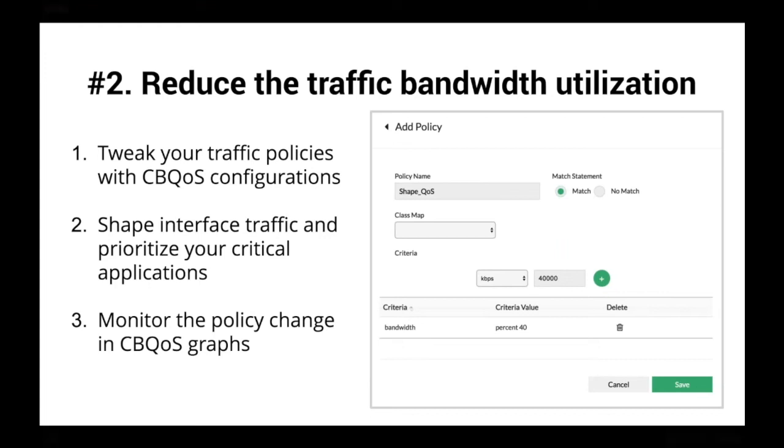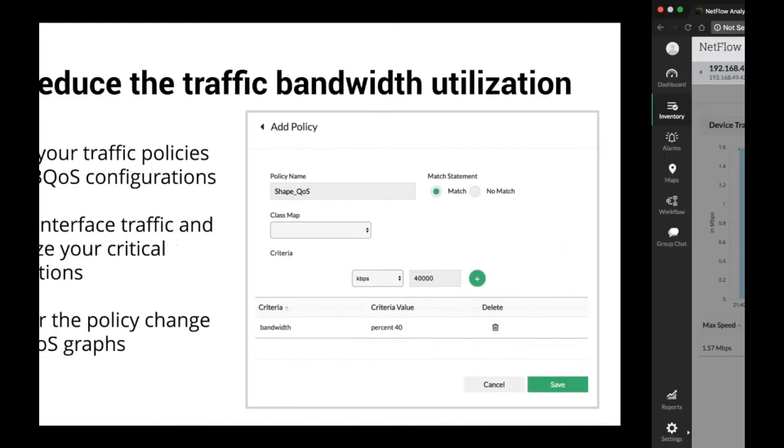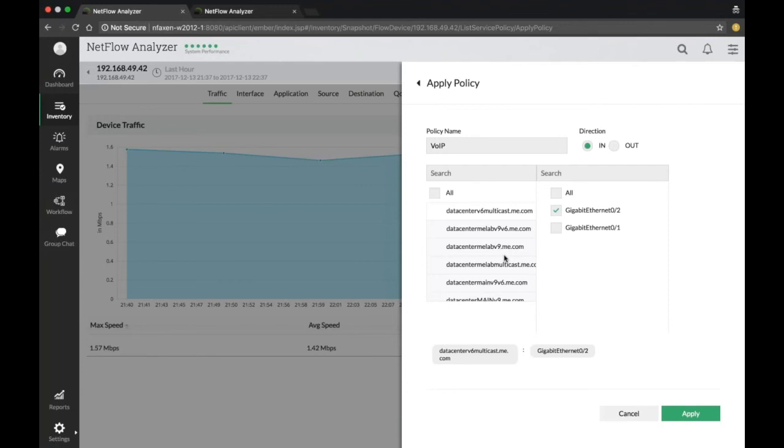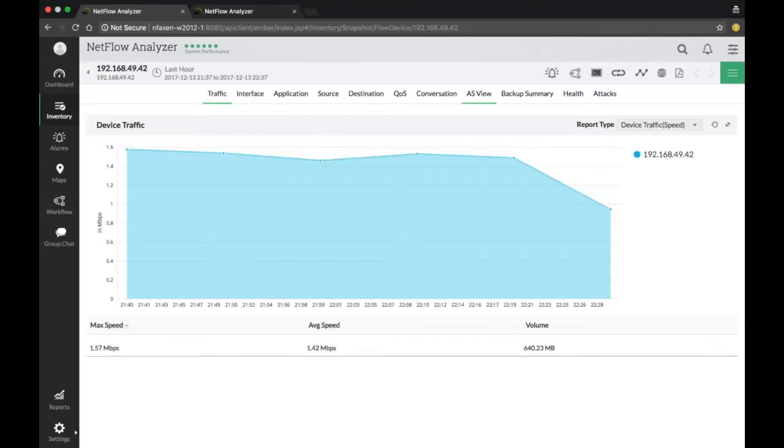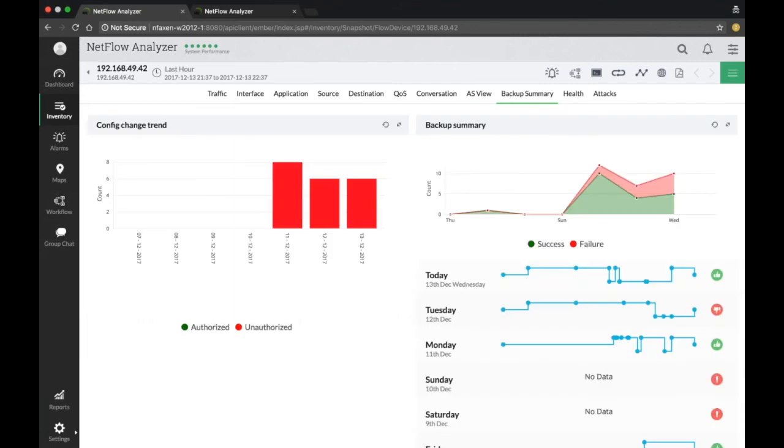You can also monitor the policy changes in your CBQoS configuration graphs. Once you apply a service policy or ACL, you can also view the changes in the backup summary, where you can see the config change trend. For this, you need to first enable the change detection and see at what time the configuration has been changed.